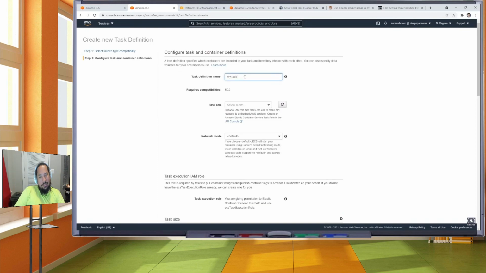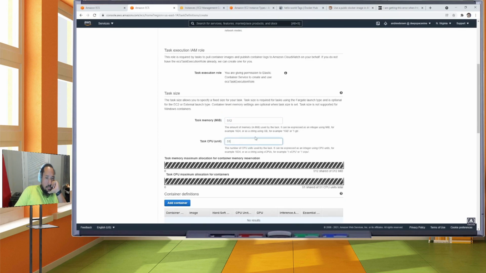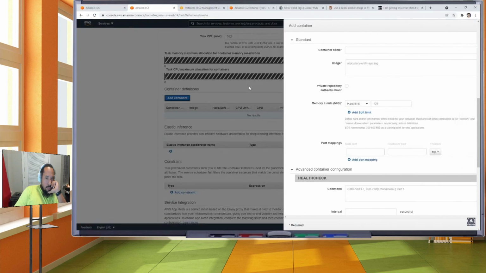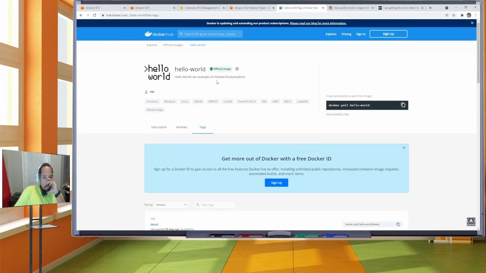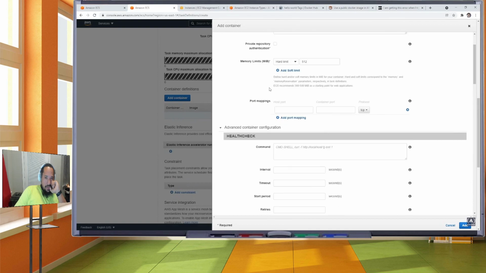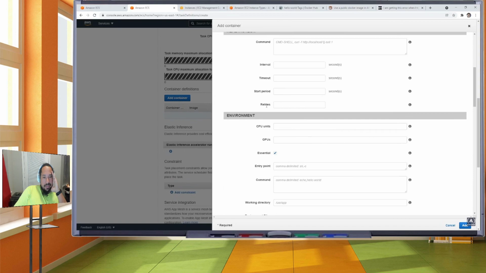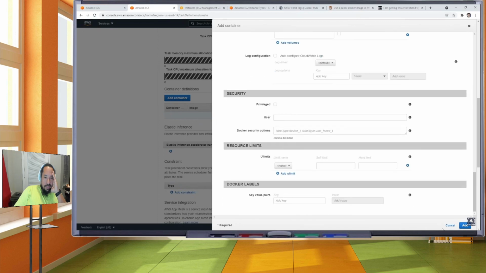So my task definition requires compatibility of EC2. Default, 512, 512. Add container. What was it, docker.io underscore, what's it called, hello world. Container name, come on. Should just be hello world. Latest. We'll just say hello world here. And we'll just say 512. It's trying to validate if it's a legit image. I'm just reading it carefully here to see what it wants. We'll say 512. Maybe because I didn't specify them, it's complaining. This looks fine. We'll hit add.